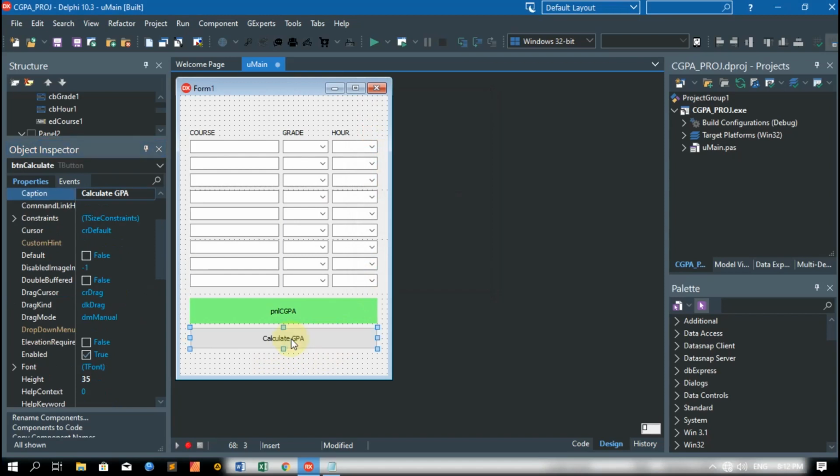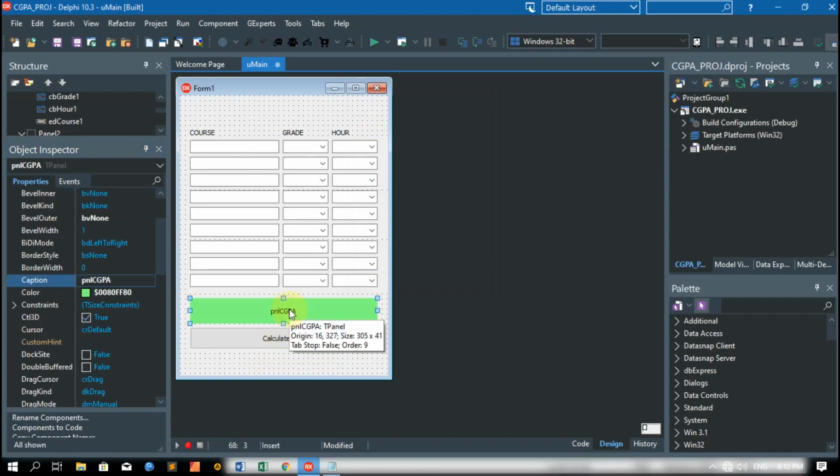Now this button was to help us do the calculation. So when you click on the button, then the panel will display the GPA, the cumulative GPA of the grades and hours we've entered. Now let's enter some code so we can run the application.